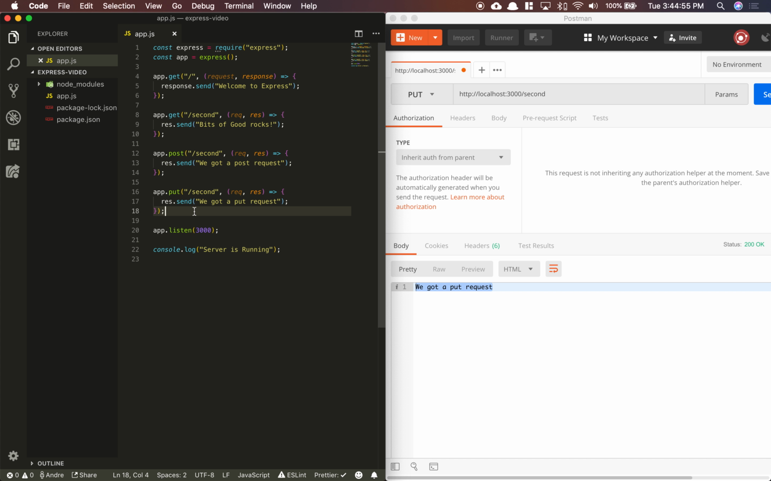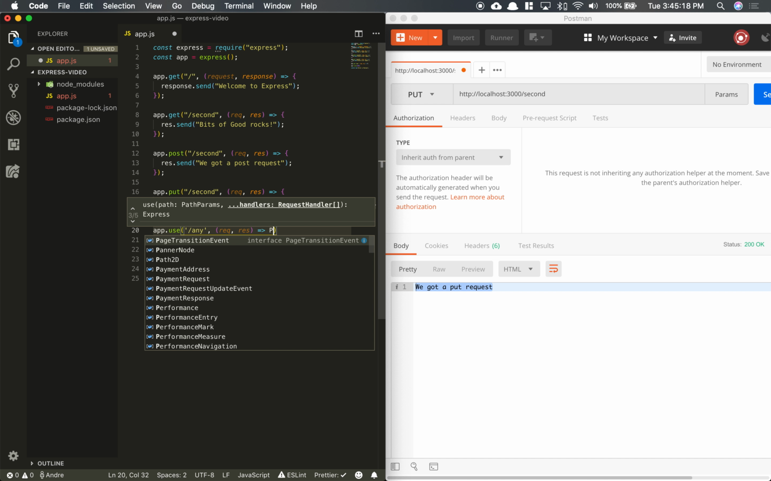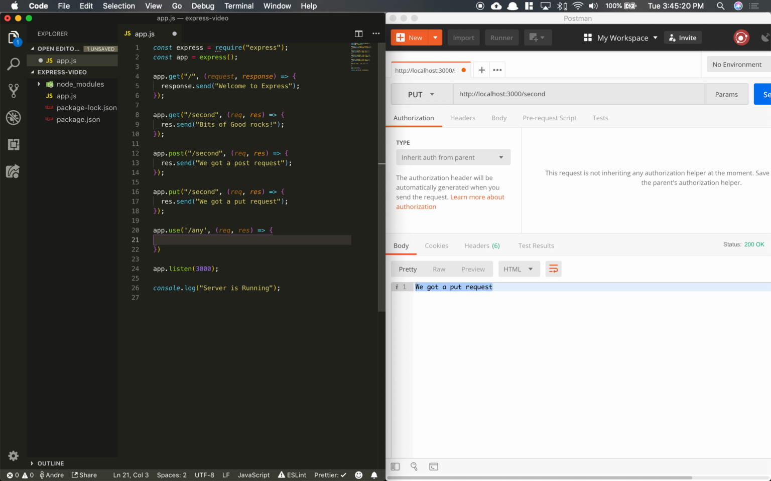And there's actually another way in Express. If we wanted our Express server to handle all types of requests regardless of what the HTTP verb is, there's a way for that. And we do that using app.use. So in this case, we are still going to provide it an endpoint, so I'm going to pass in any. And here we'll say, again, res.send. Got a request, don't know what type.